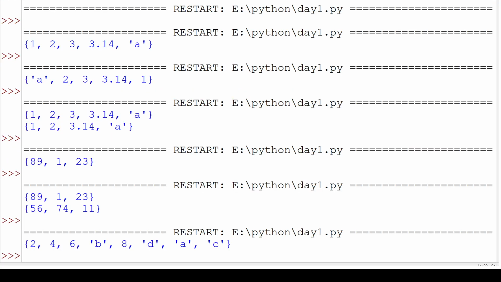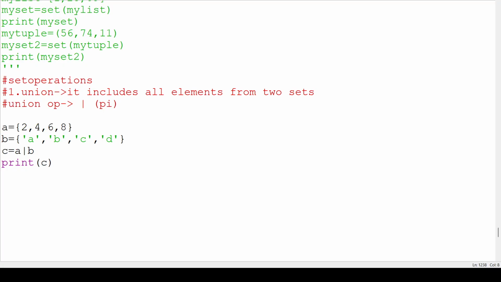Now you can see 2, 4, 6, b, 8, d, a, c, which means all elements from both sets A and B are included together in C. There is also one more way to perform this union operation, that is using A dot union of B. I will comment this, and now we include that line: C equal to A dot union of B. Control plus S and F5. Now you can see the output.